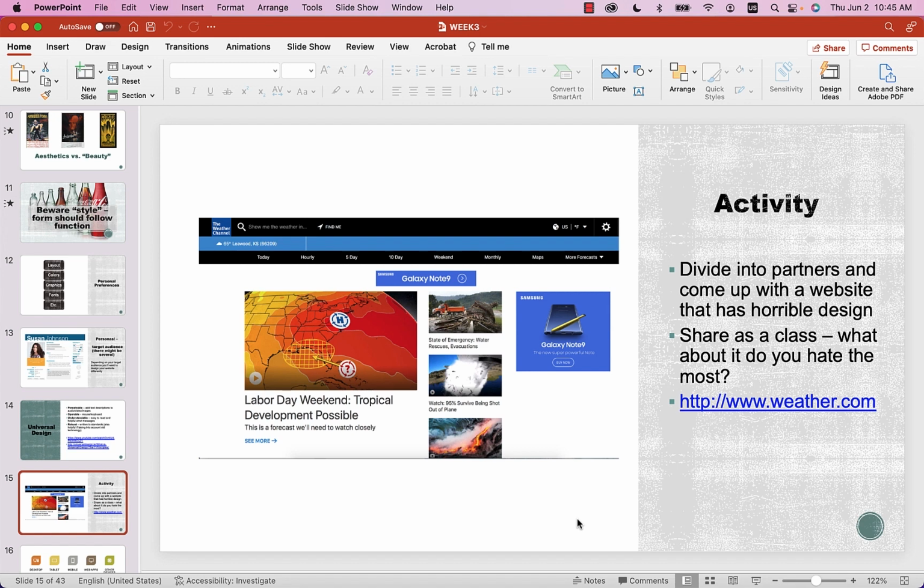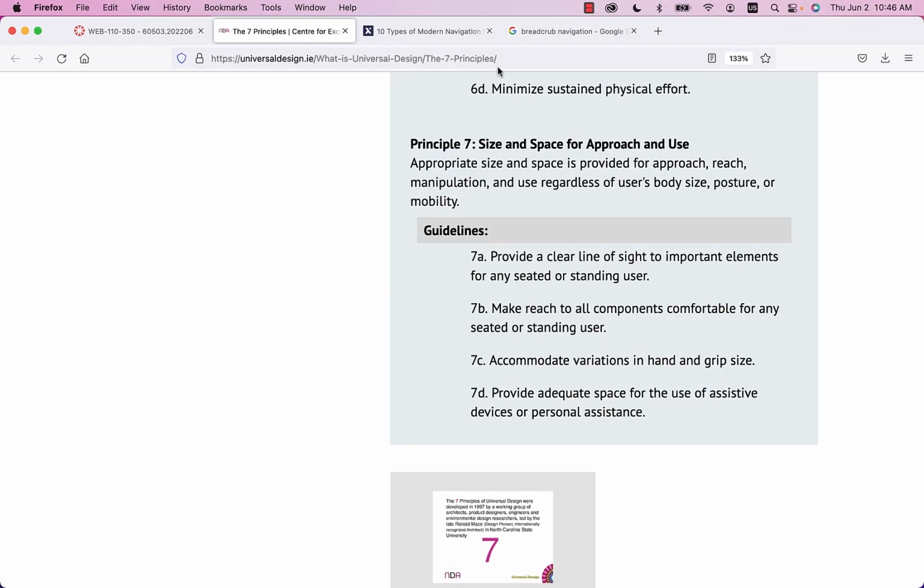But what I want you to do is find a website that has a horrible design, think about what it is that makes that design horrible, and be able to share it with the class. And here I have, what about it do you hate the most? I've got my own example, the weather.com website, which unfortunately, but fortunately, has been improved over the years, where it's no longer the worst website, but there's still a lot of issues with it.